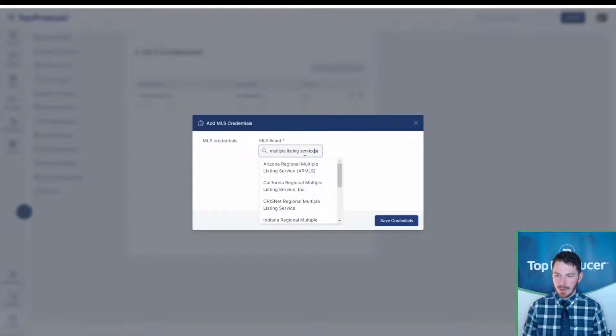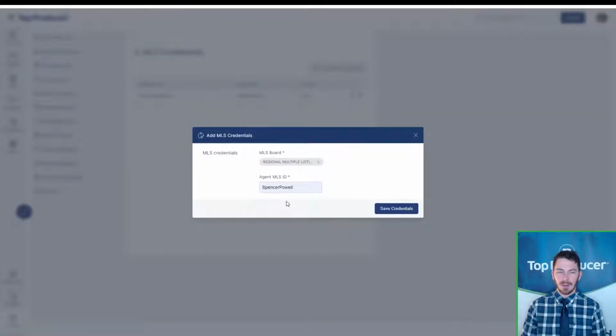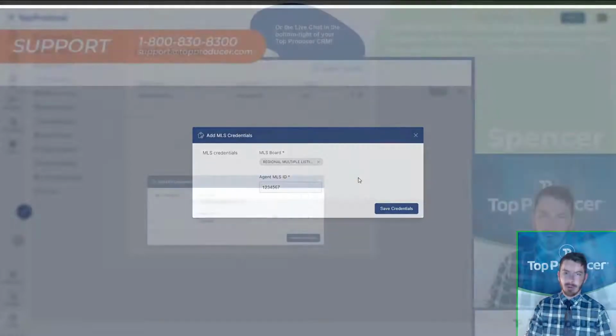Listing service. And then that's going to narrow it down to about maybe 8-9 results. And I scroll down, there's regional multiple listing service right there. Then I would fill out my MLS ID number and save credentials. Now, some MLSs will require an ID number and a password. It just depends. If you're not sure what to enter here and you just can't seem to get this to work, I recommend just reaching out to our customer care team.